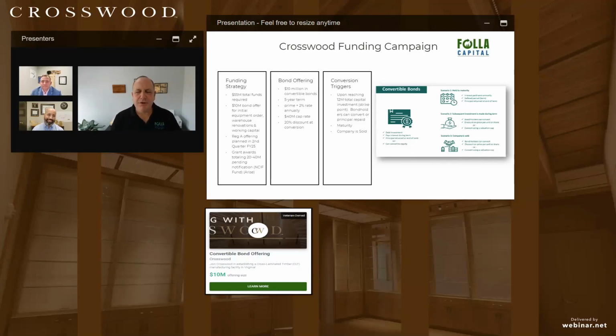I am. Thank you. We put a lot of thought into this and how to scale this operation in a way that's attractive to investors. And this is what we've come up with. So there's a total of approximately $55 million worth of funds required, and we've broken this down into two phases.